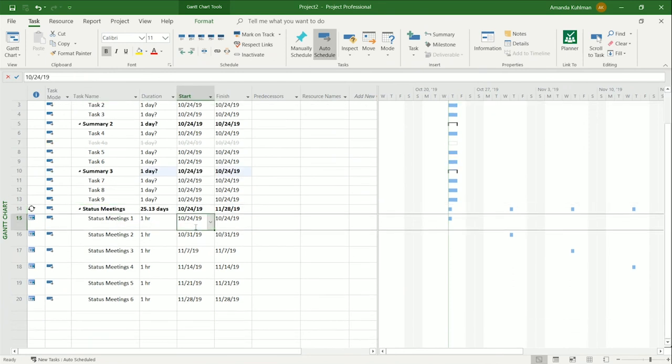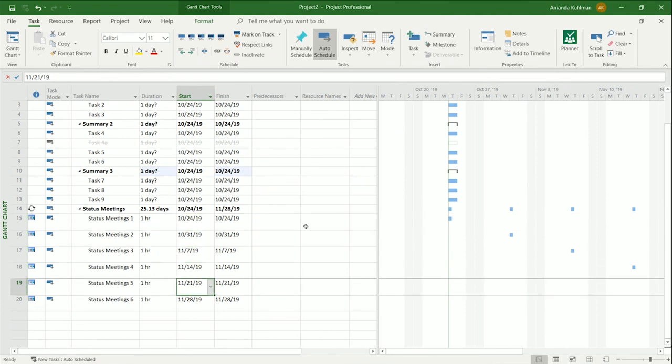You can see it starts today, and then it goes every Thursday from here until the end of November. And you can see over in the Gantt, you have your summary, but you have a little tiny 1-hour bar every week to represent that.